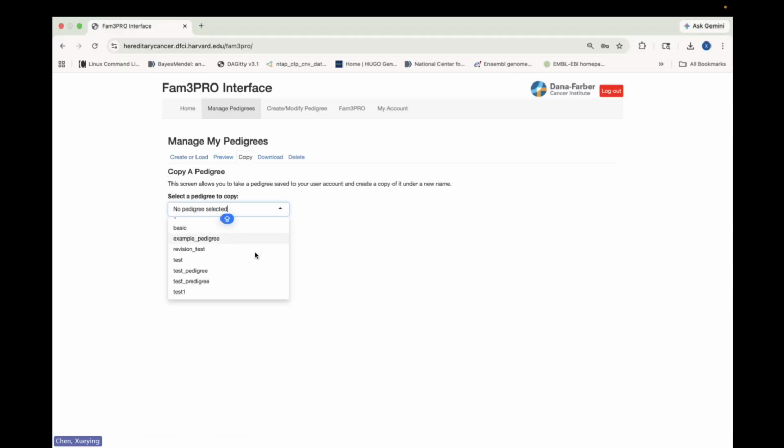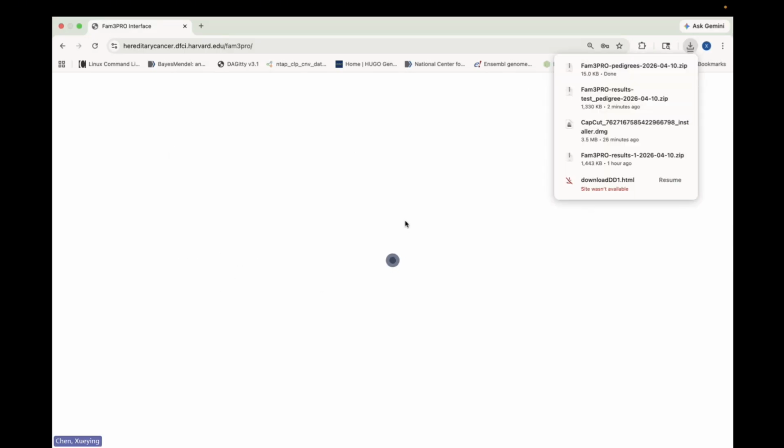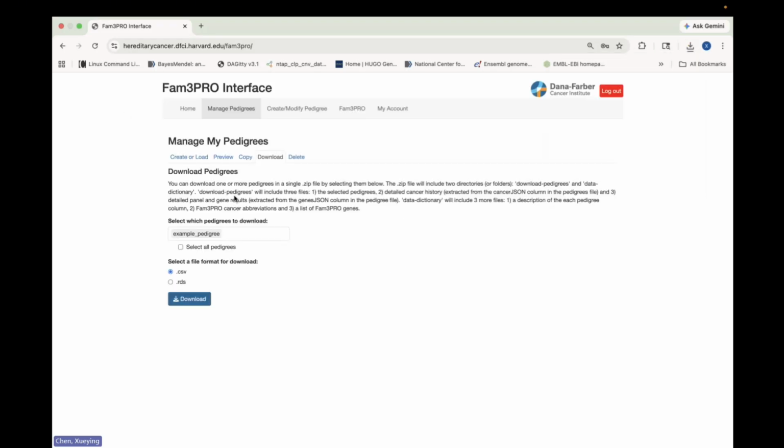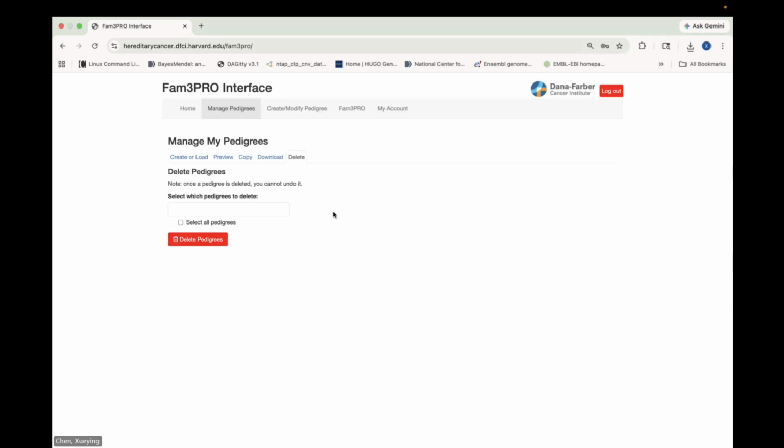So for example, here you can copy a pedigree with a new name. You can download your pedigree in either CSV or RDS format, and you can select multiples to download. And lastly, you can delete your pedigrees, either single or multiple pedigrees. Once they're loaded, you can click delete. And you're done.